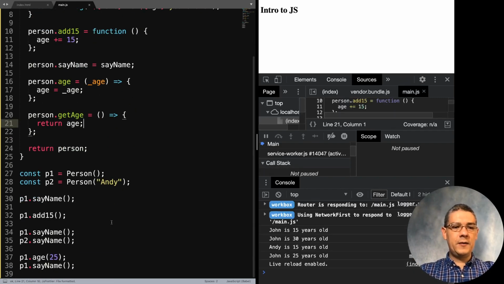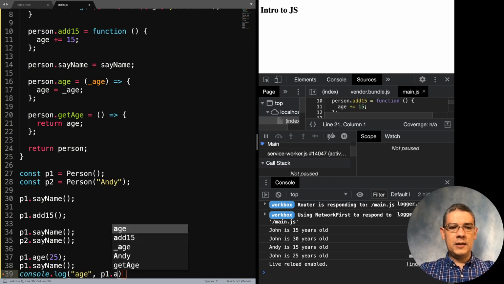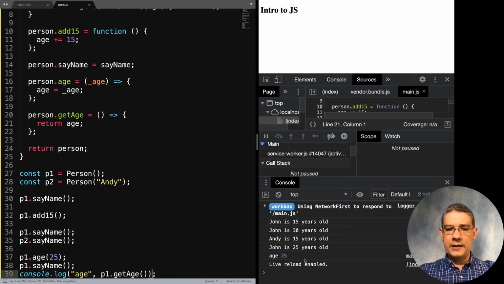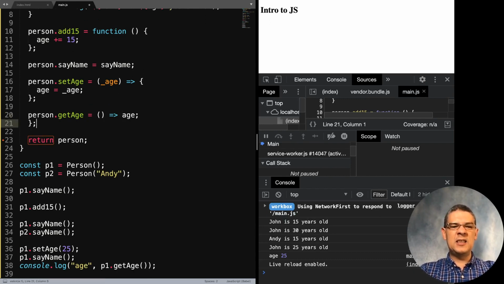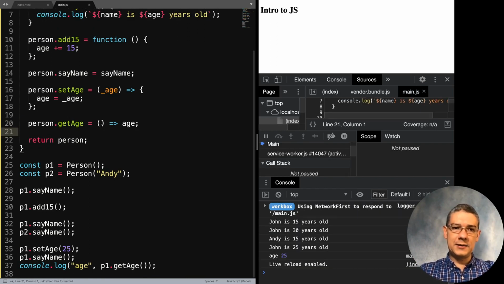Okay, so when I do that, then I can now say console log age, and then say p1.getAge. I still have access to that because I saved it into person, and then I save this, and now it's telling me that the age is 25. So now I have a setter and a getter. I should have used set in here. Let's put it like that just for the moment so we can differentiate them. And then you can even go further if you're using arrow functions. Then if you only have one line and that line is the return statement, then you can just do it like this. And then I think that looks super clean, and that's very useful.